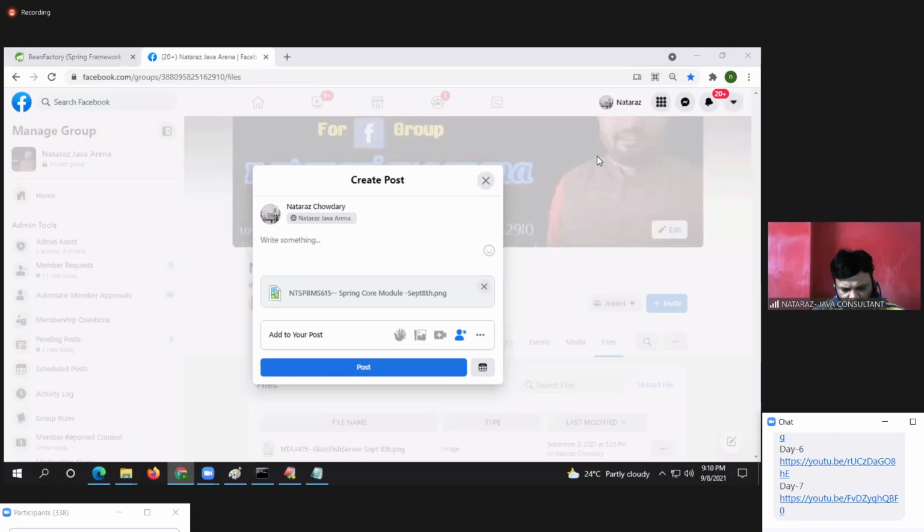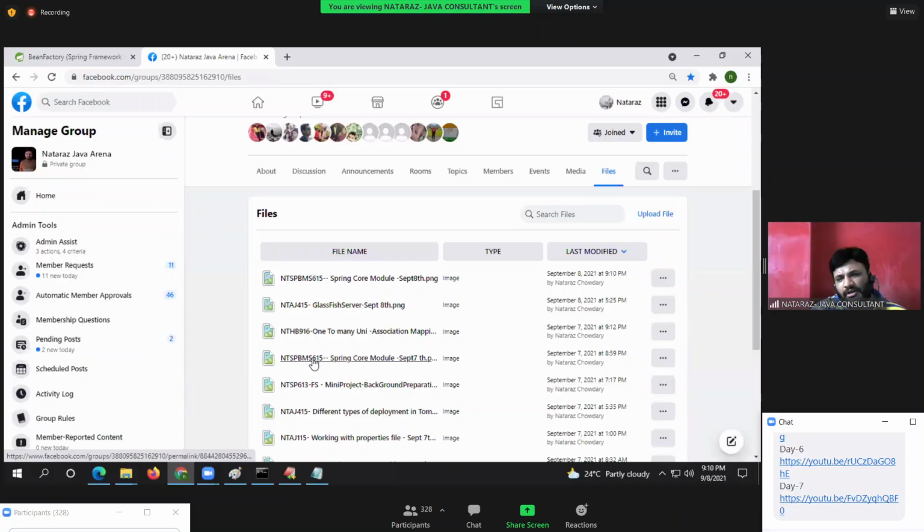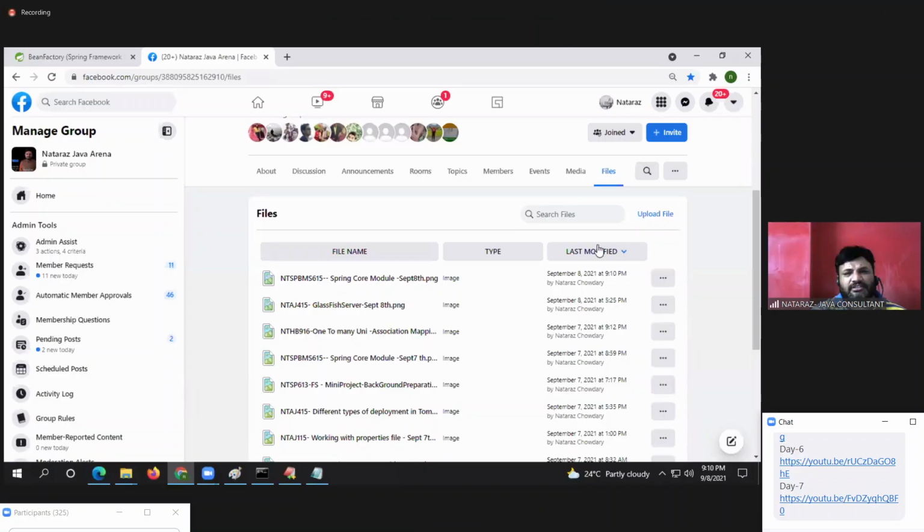You have to become member of the group. Once I approve your membership, you can access the notes. Say refresh. What is your batch code, guys? NTSBMS615. Like this, every day one file will be there. Download them. Keep in a separate folder and start watching the things. New batches plan will be given very soon.